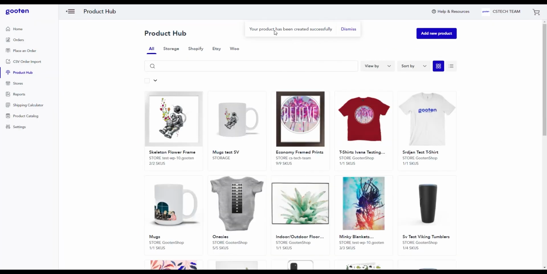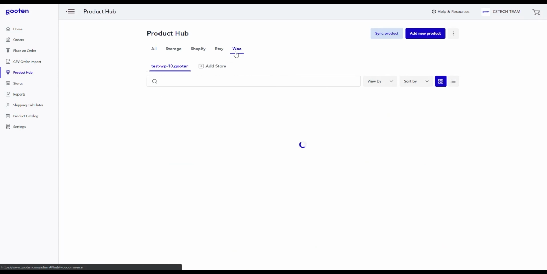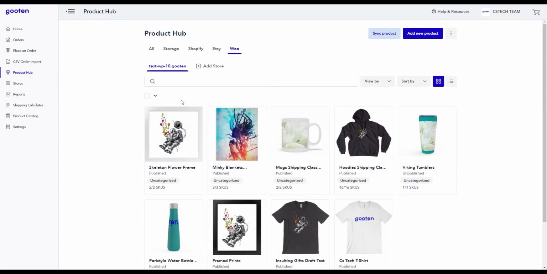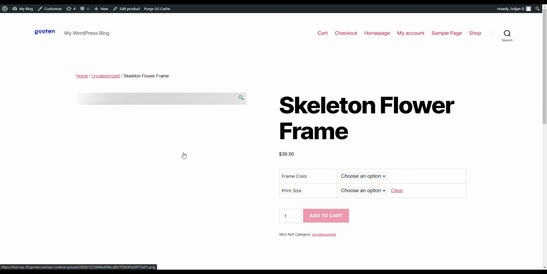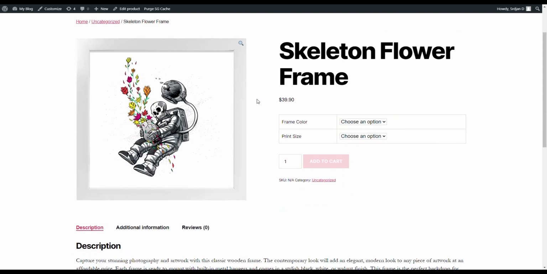Once finished, you can see a notification that shows you that your product has been created. You can see the product that you just created here in the Product Hub. Now if we go to the WooCommerce tab in the Product Hub, you can see the product was created for your WooCommerce store. If we click the button here, we can view your product in your store by clicking this option. This will launch your store with the product that you have just created.